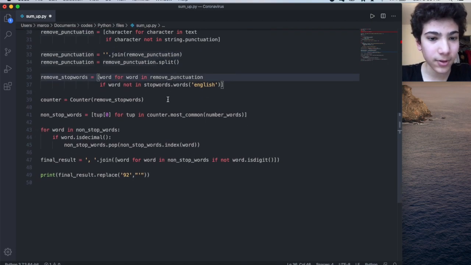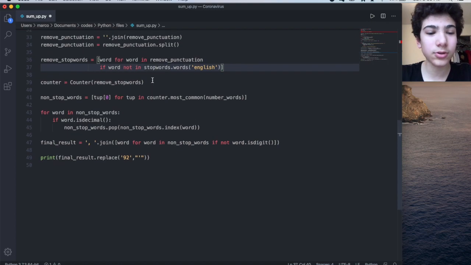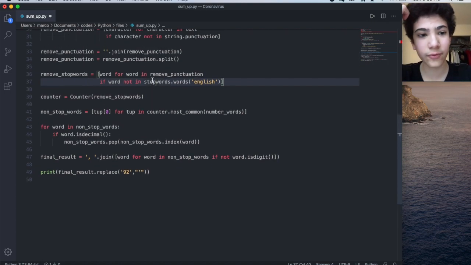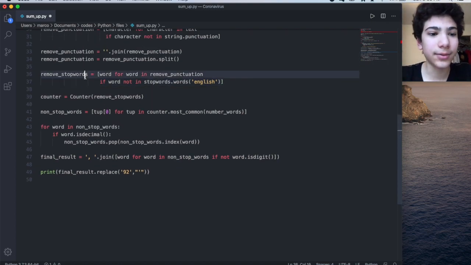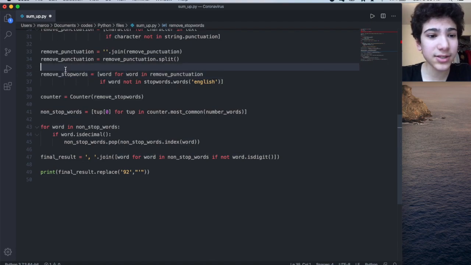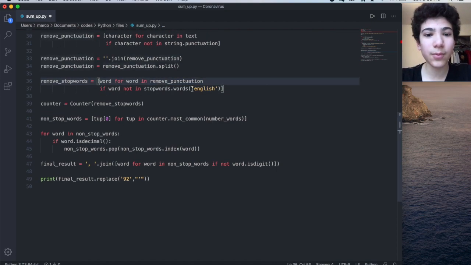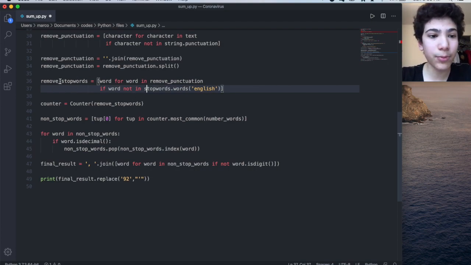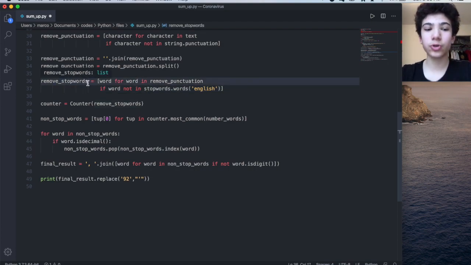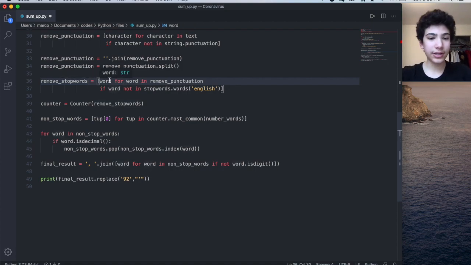So here we have stop words. Stop words are words that have no meaning at all. And I call this list remove_stop_words. So for each word in remove_punctuation, if the word is not in stop words, the word's English, so we can give it a language here and it gets the stop words from that language. If it's not in the stop words, then we put it in remove_stop_words. So there's no more stop words in the list.